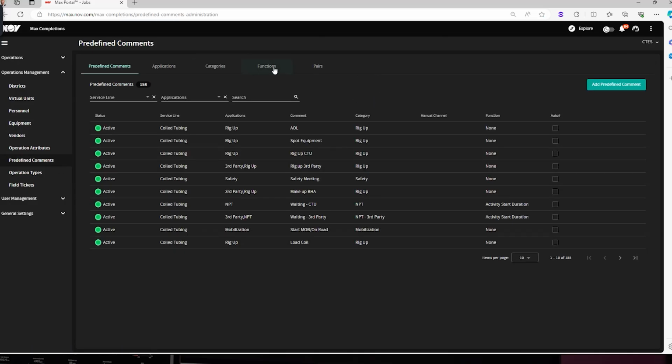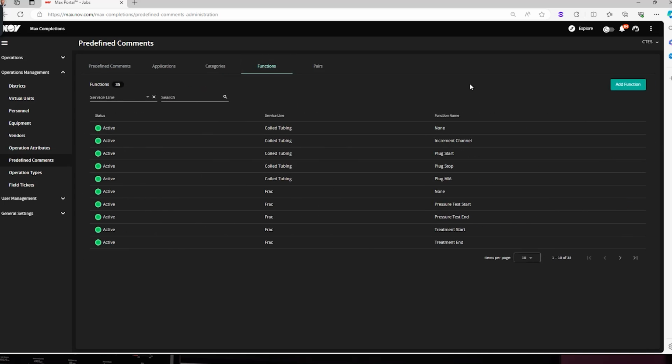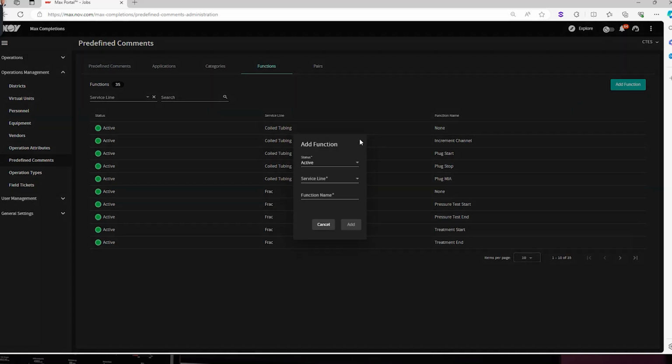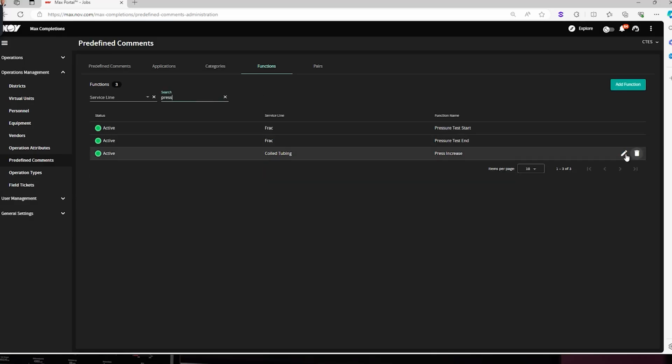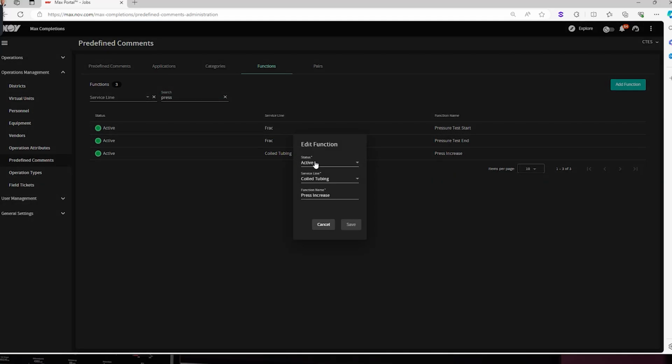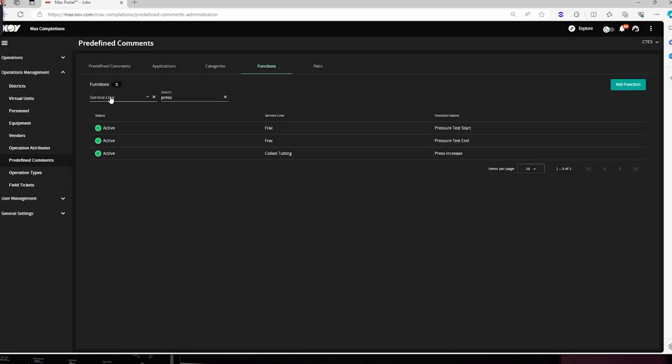First, we need to add a function. Click Function, click Add Function, and this box will appear. Status will be active, service line, coiled tubing, and the function name you will type in press increase and click Save. You will now have an active coiled tubing function with the words press increase.